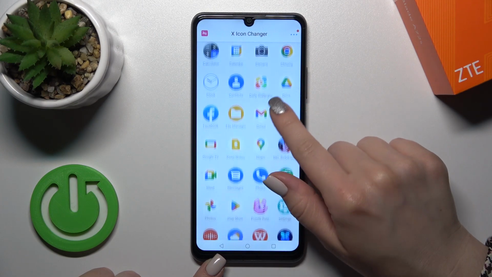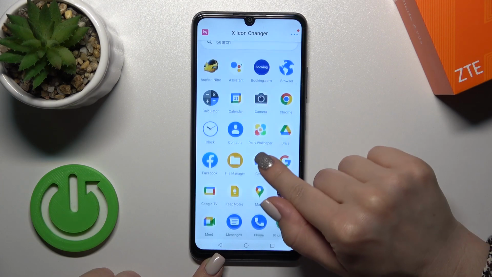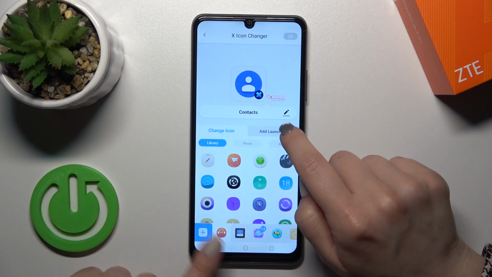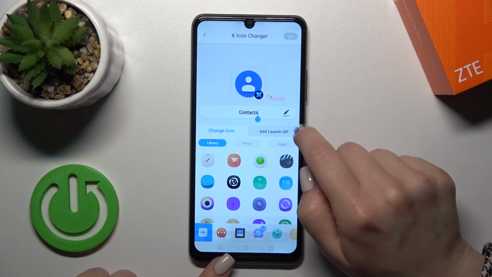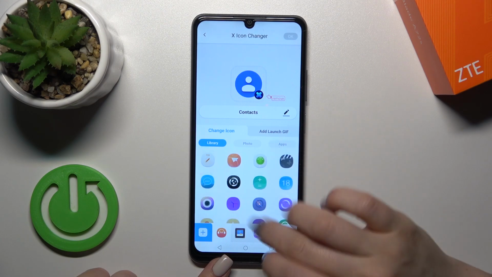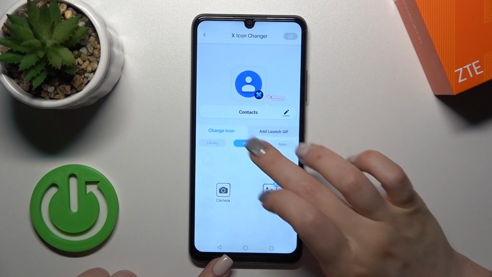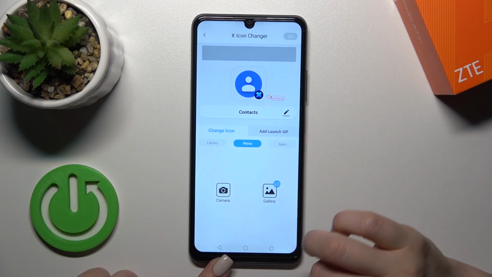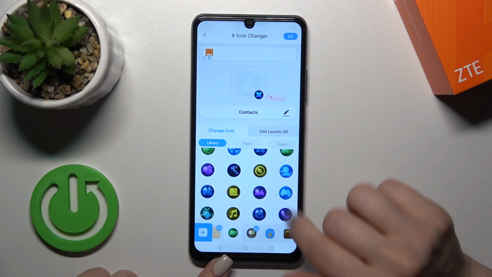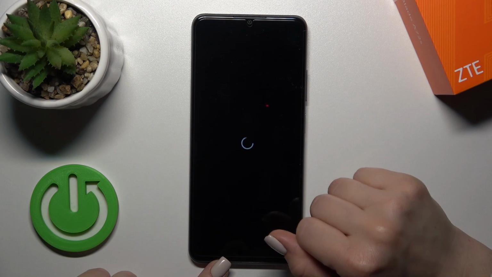Here you'll see all of the available applications whose icons you could change. For example, let's tap the contacts one. If you want to rename it, click here on this edit icon. Here you will see the library with different folders with the icons. You could use them, or use a photo from your device gallery, or take a picture right now in the camera app. So for example, let's select one from the available icons, tap on the upper right corner to OK.